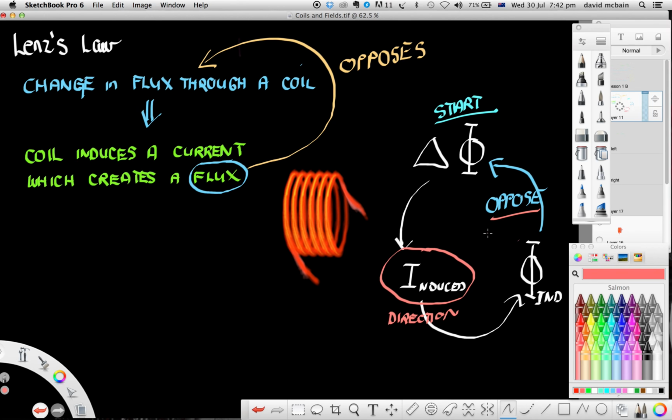What we're going to do now, we're going to see how that works practically in a range of situations. So that will be our next lesson.